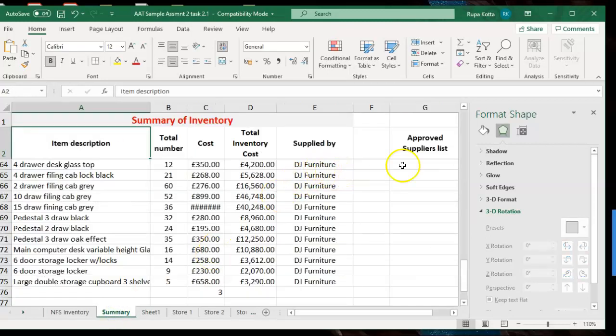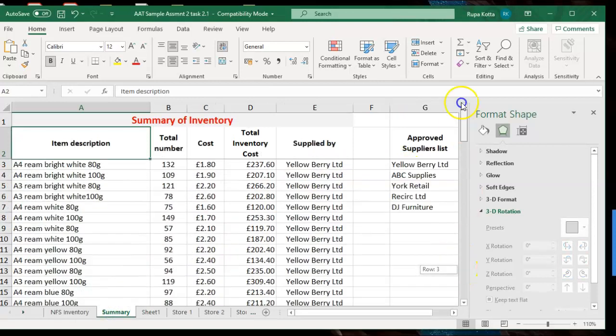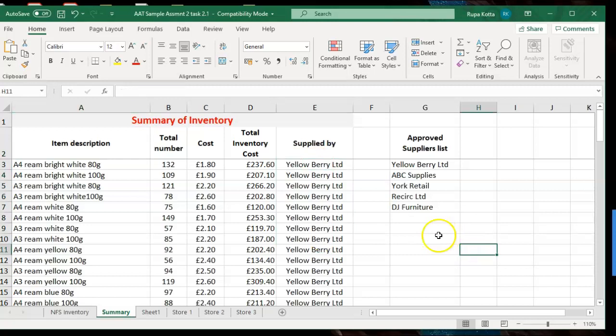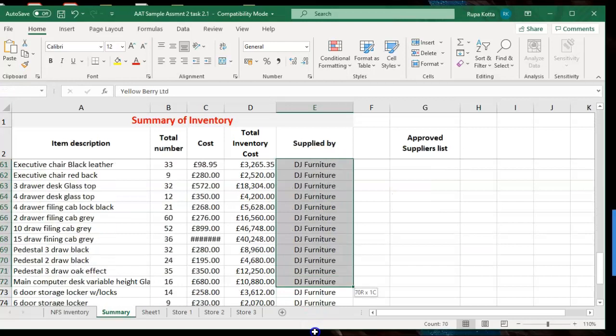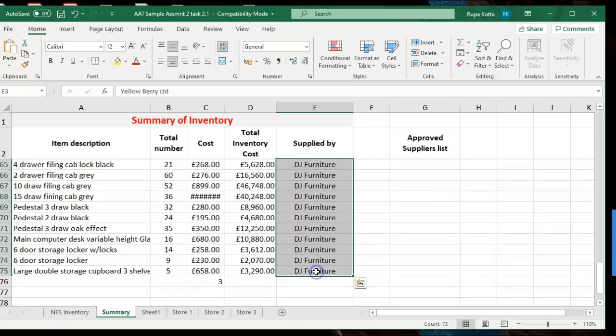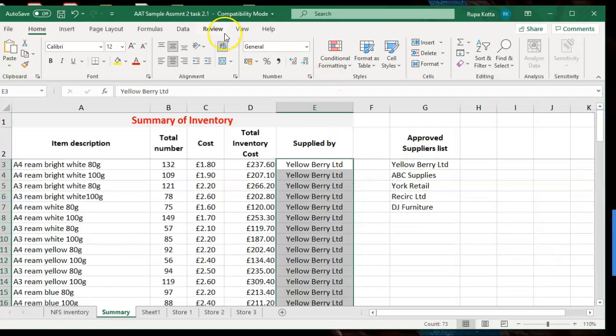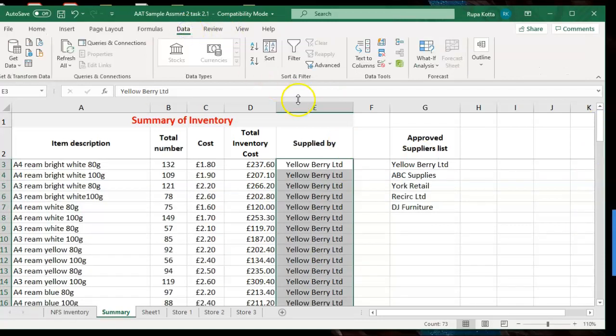So in column E, they only want to see the approved suppliers list. So we have 5 approved suppliers. Apply, sorry, some mistake here. Let's delete this. Apply data validation everywhere together. You don't want to do it one by one. Then data and data validation.